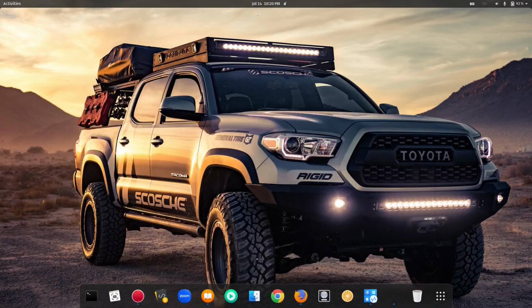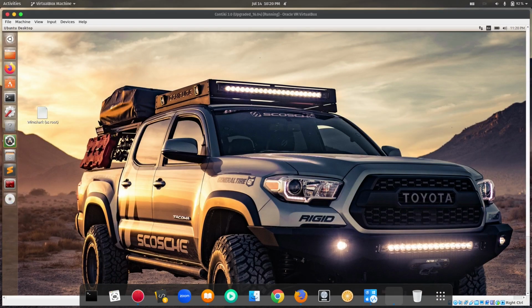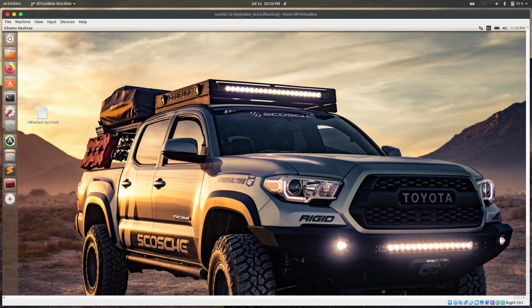Okay, so now we are going to go to Contiki operating system, and then we are going to simulate this particular Hatchetman attack.